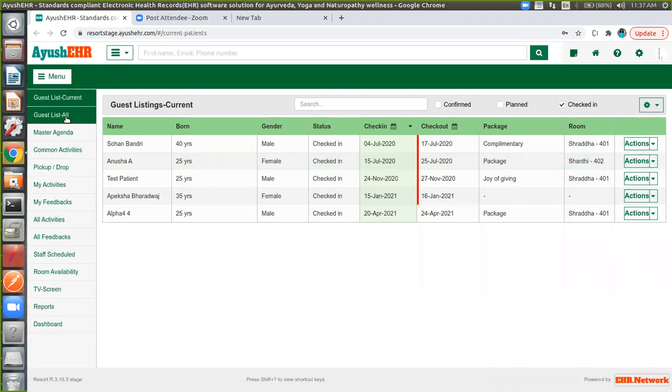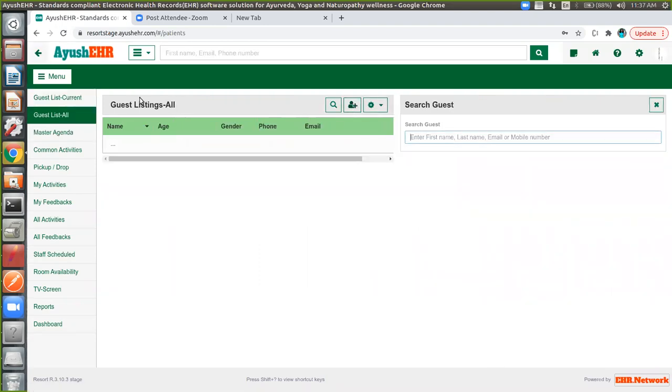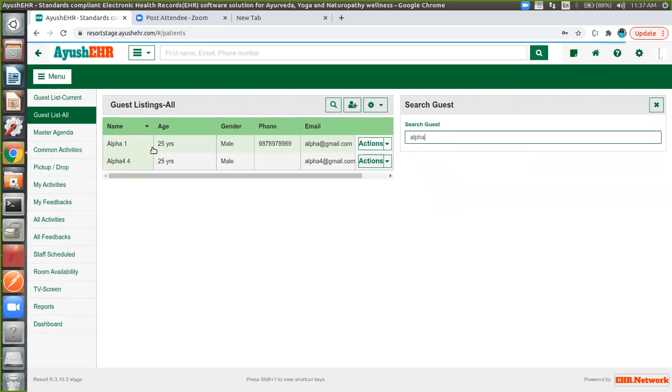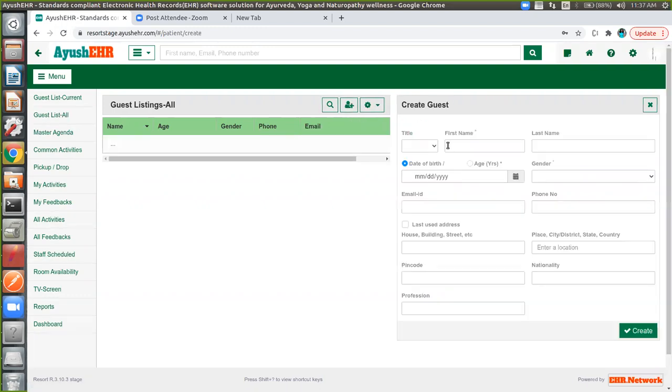Users can create a guest by going to this guest list, and we have a create guest option here. Before that, we can also search whether the guest exists or not. Let's say we create Alpha 5, and we have to provide minimal information like age, gender, and email ID. Upon that, we can also give the address of the guest.